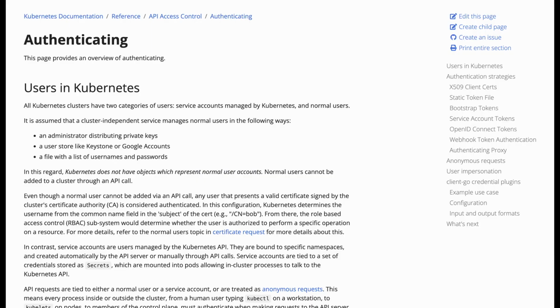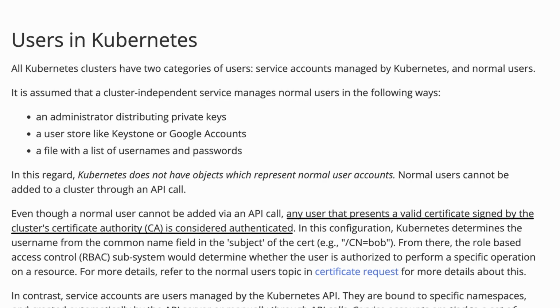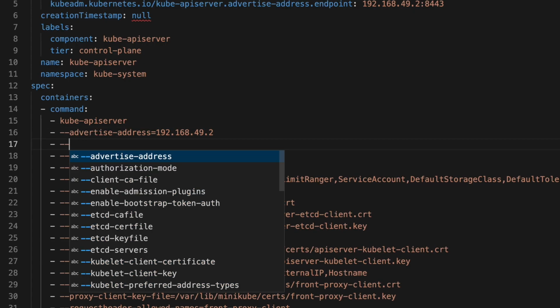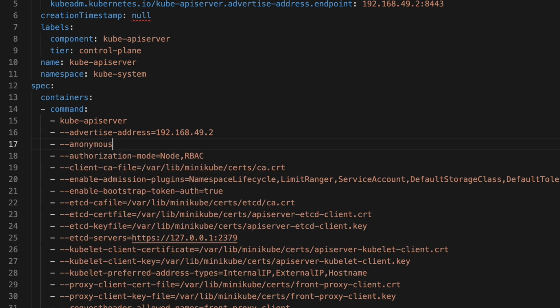Next, let's talk about access to the cluster itself. Any user coming to the API server with a valid certificate is technically considered authenticated. Given this fact, there are a few suggestions here. First, in most cases, anonymous auth should be disabled by setting the anonymous auth flag to false for the API server. RBAC should be set up to handle specific users. However, if anonymous auth must be used, RBAC should greatly limit what anonymous users can do as a whole.